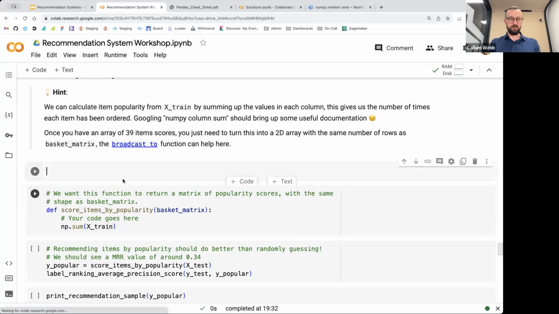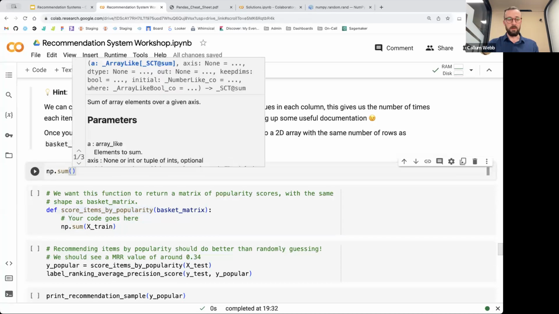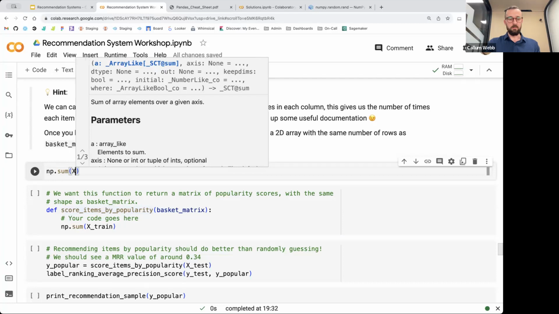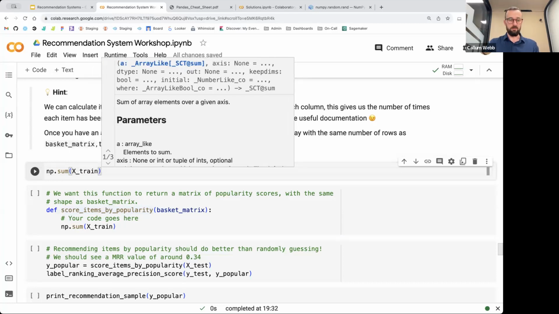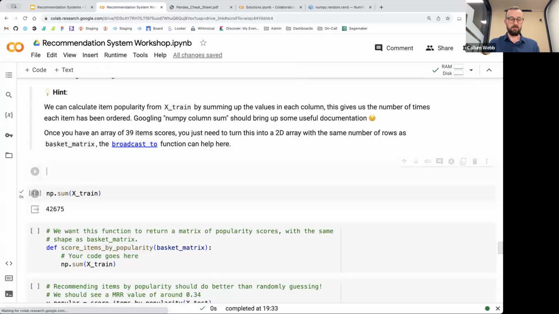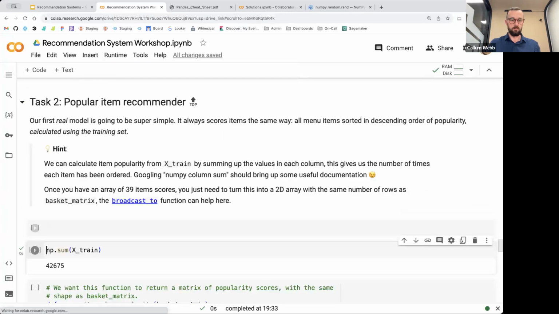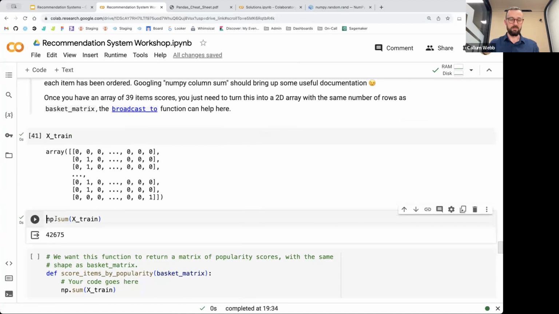Actually, I'll do this in a separate cell just to show it step by step. If I were to do np.sum, that is a function provided from the NumPy package. If I were to ask for the sum of the xtrain array, it gives me one number, remembering that xtrain is a big matrix. So what this is doing is adding up every number in the matrix.